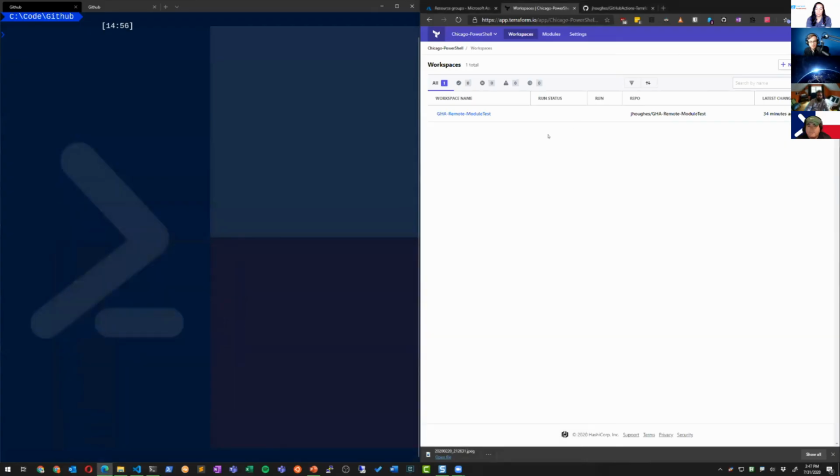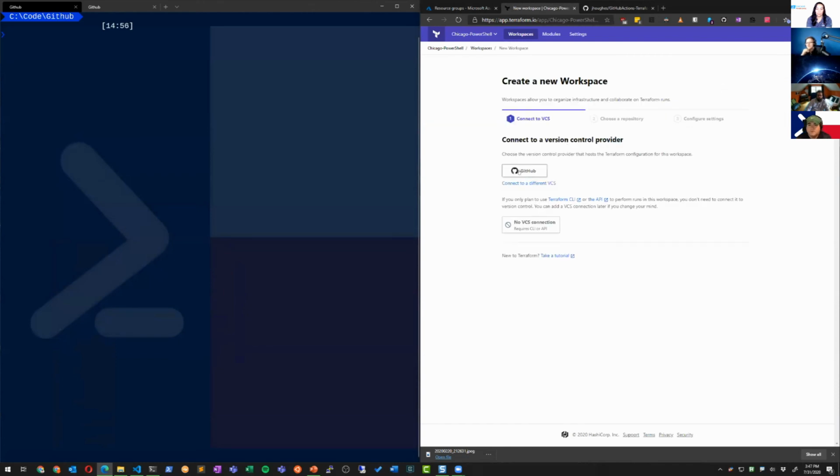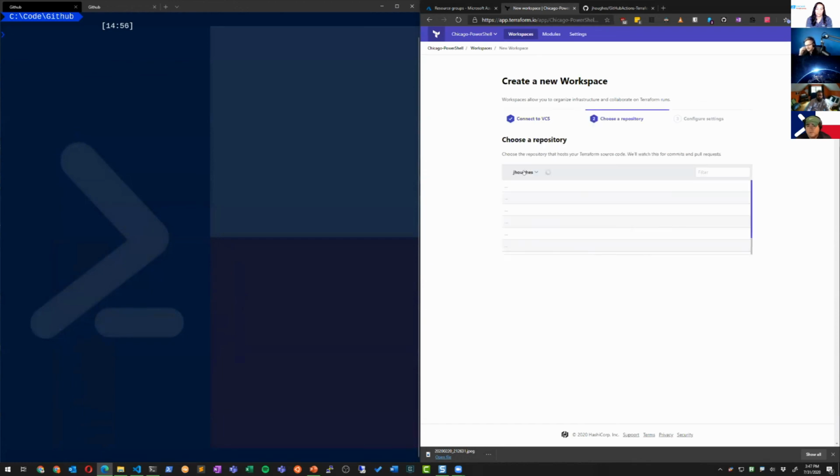Okay, so sorry, back to the Terraform Cloud. So now that we are in our organization, what we're going to do here is create a workspace. I have this configured in my environment, but I'm going to walk everybody through what we actually have to do for this. So we're going to create a new workspace. You're going to pick your version control provider. We're using GitHub here. I already have this linked to my version control, to my GitHub.